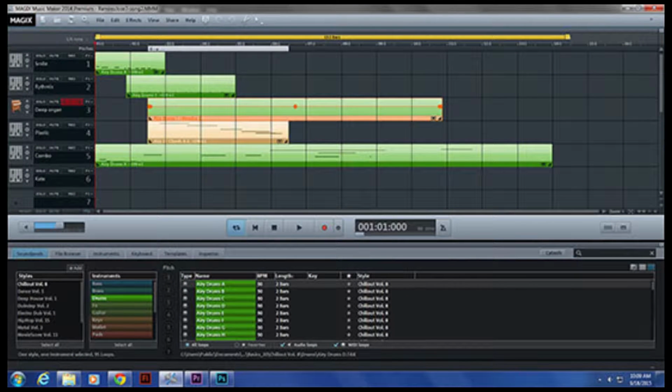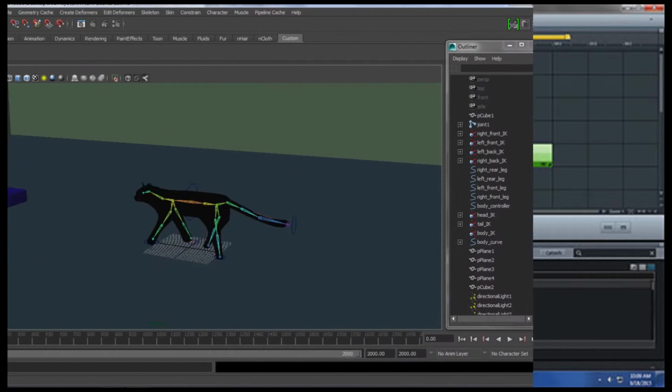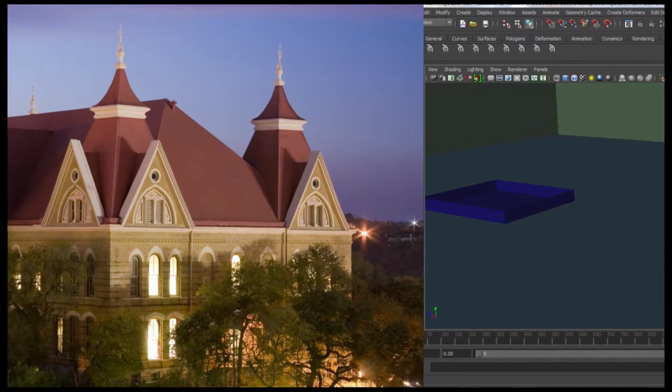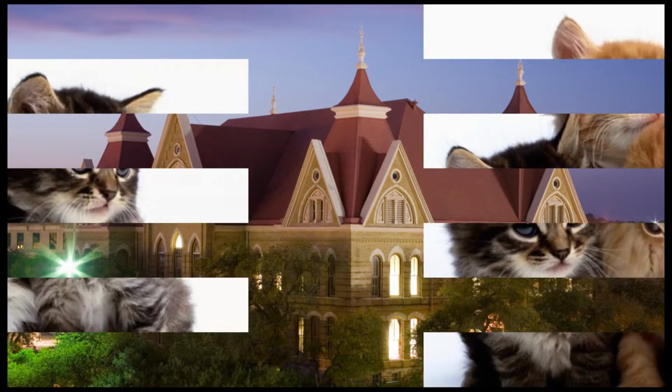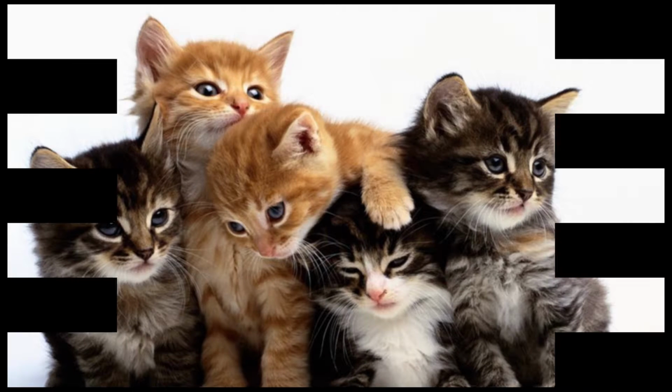In the past few years, I've learned how to use Photoshop, Flash, Maya, Unity, and Magix. After high school, I will attend Texas State and major in animal science.